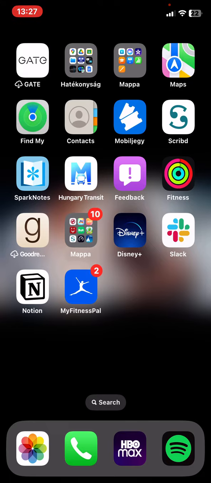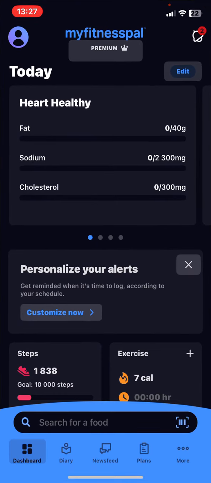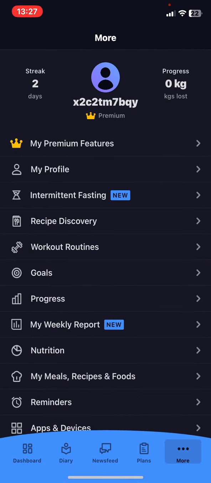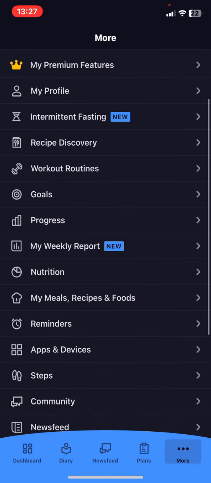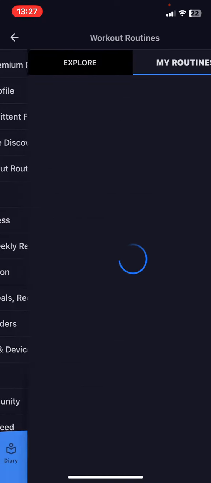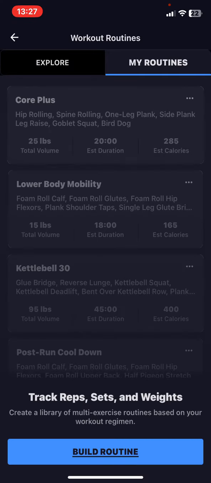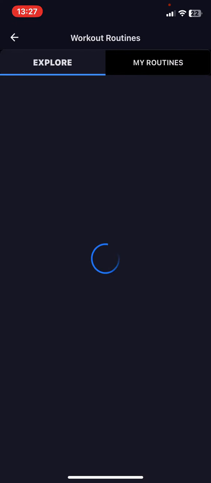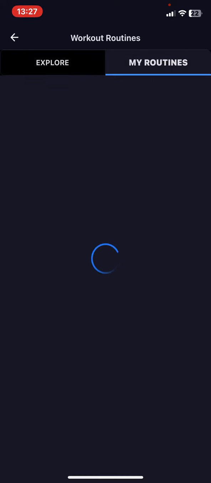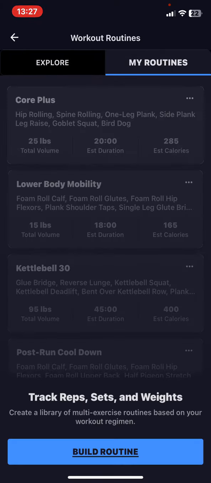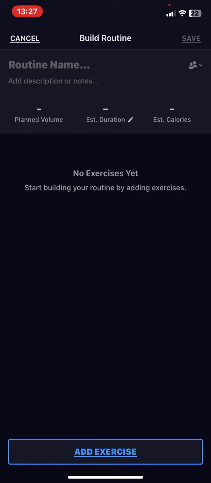First of all, open the application on your phone. And then click on the More button at the bottom of the page on the right. And here, just look for the Workout Routines button and click on that. And if you're in the Explore page, then just click on the My Routines button. And then click on the Build Routine button.